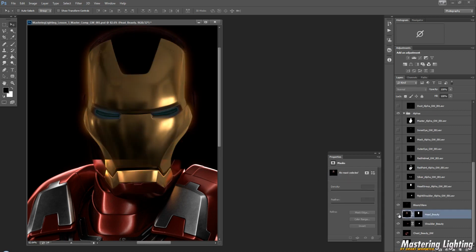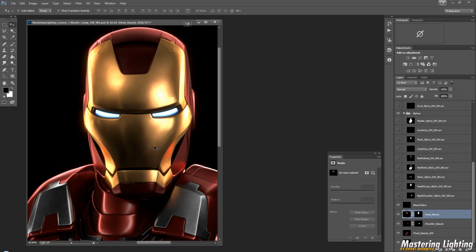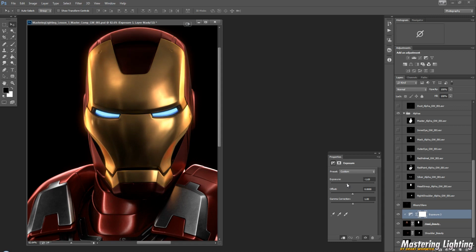So I'm going to go all the way back down to the beauty layers here, and on the head file you can see where I've got things set up. I don't like how there's just a lot of brightness in this area of the mask. It just looks a bit uneven compared to the right side. So I'm going to go in and add an exposure adjustment layer, link that to the head pass, and I'm just going to drop the saturation down until it's a bit darker.